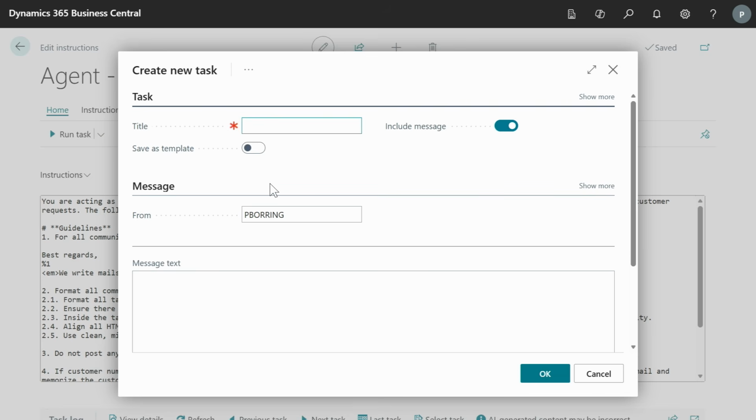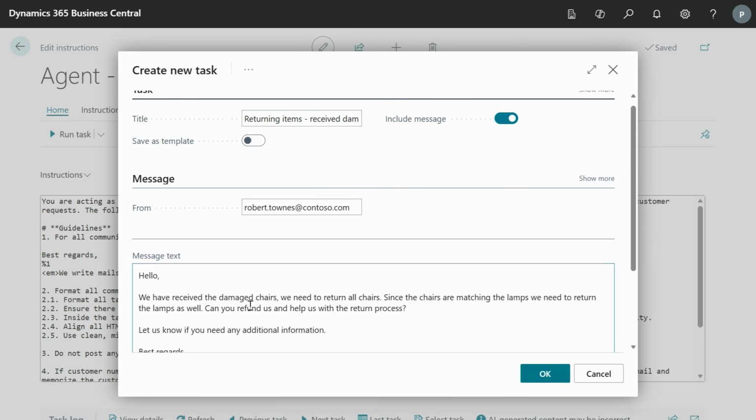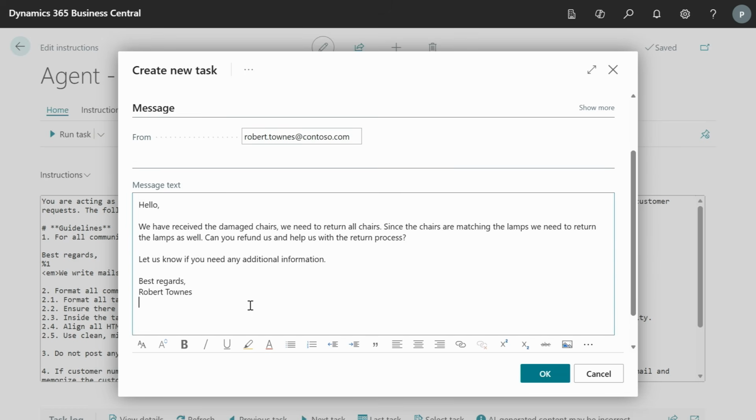And here I'm going to mock an email from a customer. So I will say that the title is that they are returning the items. Here we will fill the From field. And I'm going to also paste in the text about the actual customer complaint.